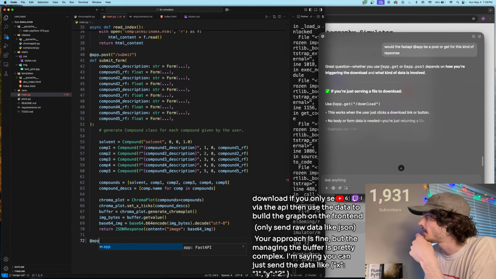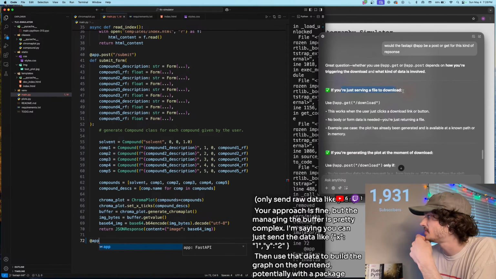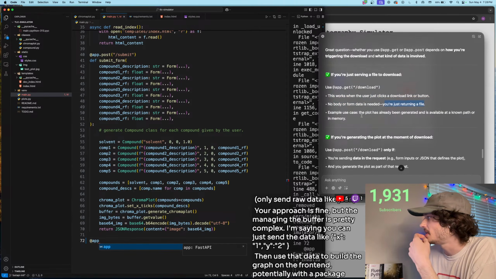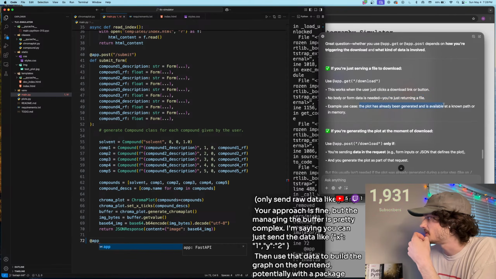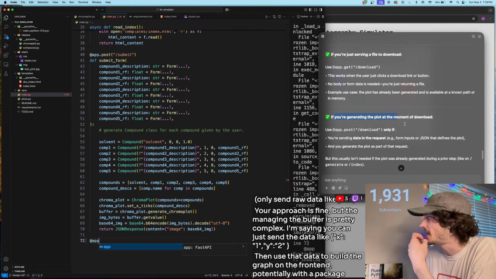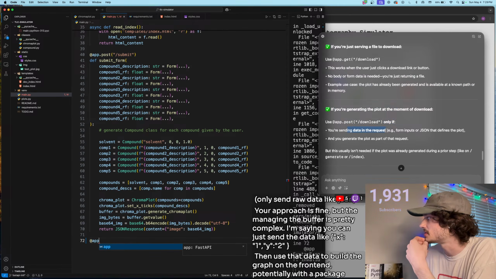Whether you use app get or app post depends on how you trigger the download and what kind of data is involved. If you're just serving a file to the download, use app get download. This works when the user just clicks the download button or link. No body or form data is needed, you're just returning a file. Example: the plot has already been generated and is available at a known path in memory. If you're generating the plot at the moment of download, use app.post download only if you're sending data in a request.